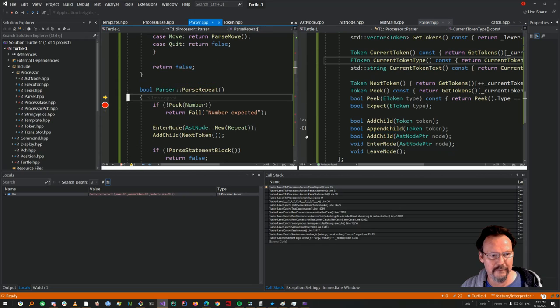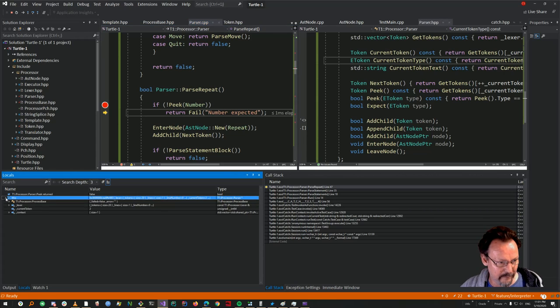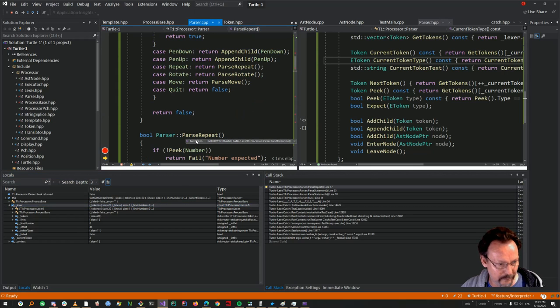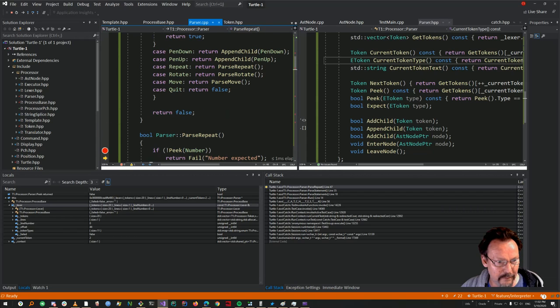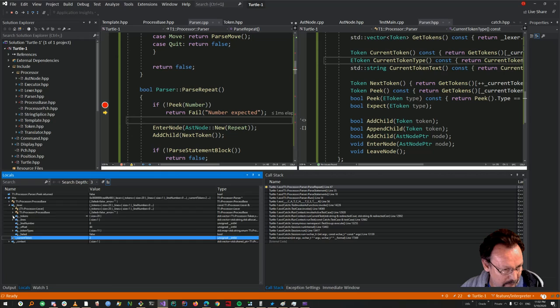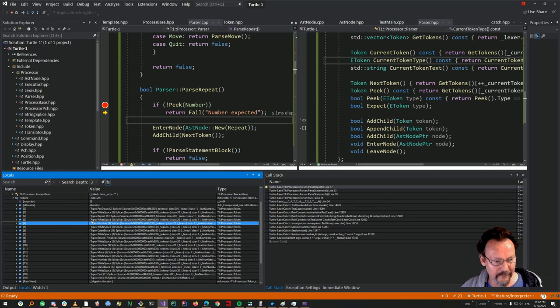Is a repeat. Do we have a number? No. So why don't we have a number? Current token is 2. We don't increment when we... Yes, we do. So what is the current token? Current token is 2. Our tokens are white space, number. So it's actually white space.